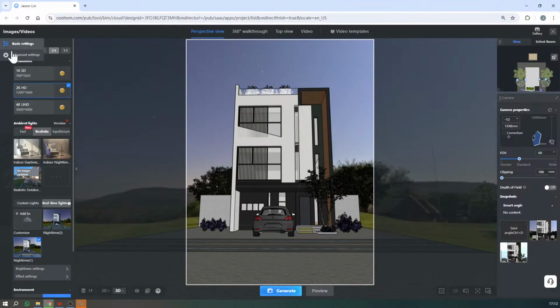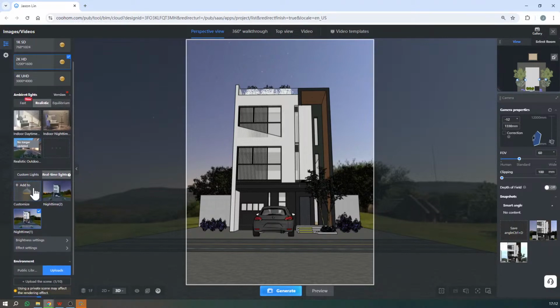That's the basic introduction for us to know how to make a quick rendering for the outdoor building in the evening. And if you want to create some other light template, you can click here, add, choose the real-time light, add. Just wait a second. We can add the template.